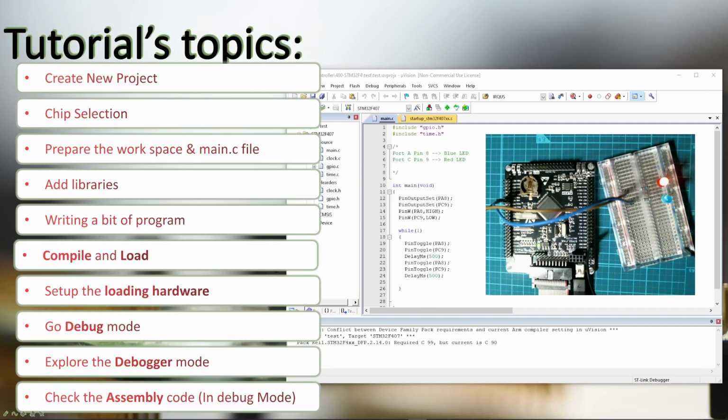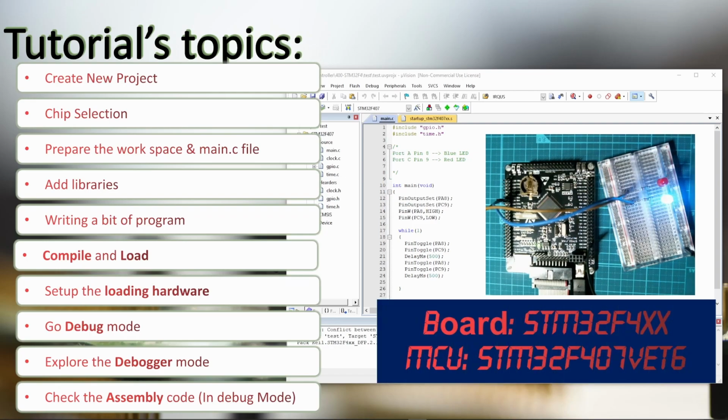And as you can see in the right side of this video, there is a microcontroller or the board that we are going to use. So the board is the STM32F4XX board, quite nice name. And the MCU itself is the STM32F407VET6. And we need to remember this name because we will need it in the chip selection.